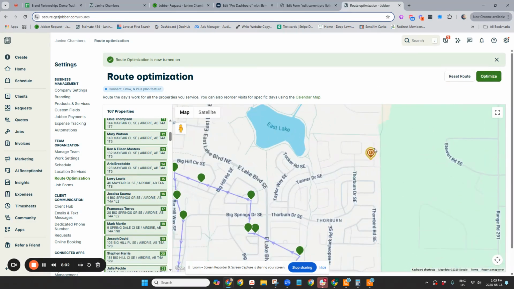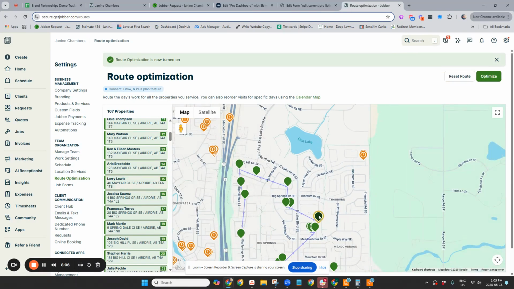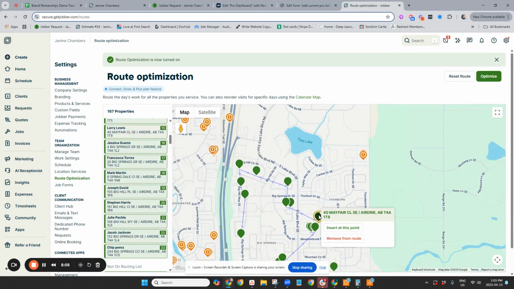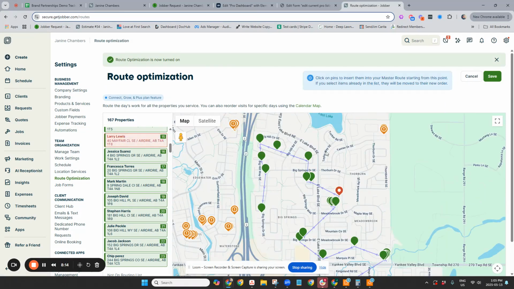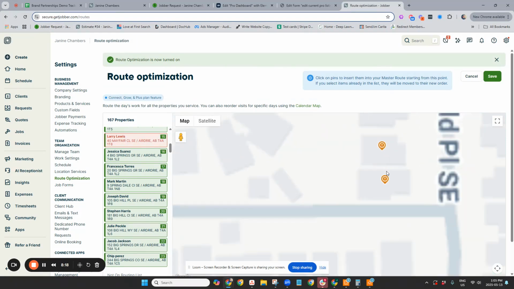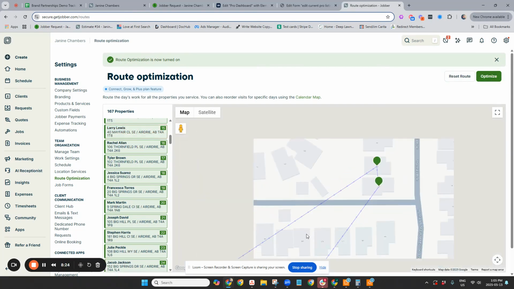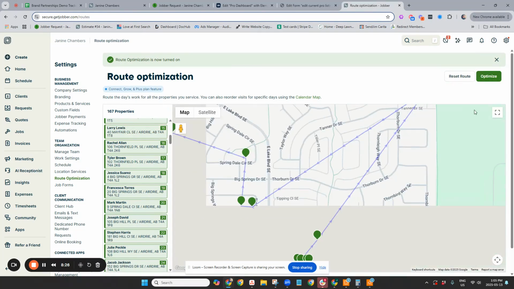Now, if I decided that I should probably get these people first, again, you can go here. It'll take me to this Larry. Click here, insert this point, zoom in closer, clearly neighbors here. Check, check, save. Now those are added to the list in the order that I want them.